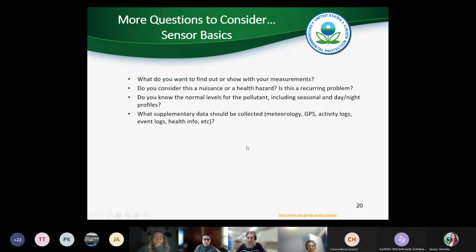And just a few more questions to consider as you're starting out designing a project. Starting from what that overall goal is, think in a little more detail about what you want to find out specifically, or what information you would want to be able to show with those measurements.